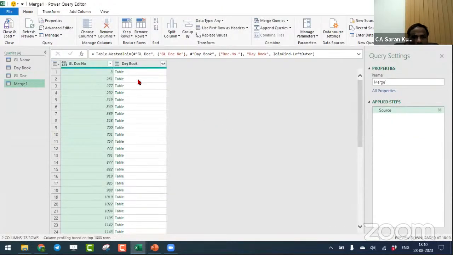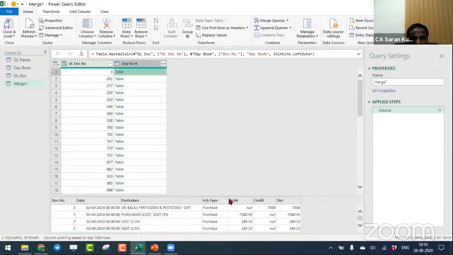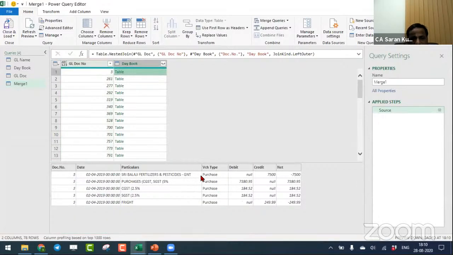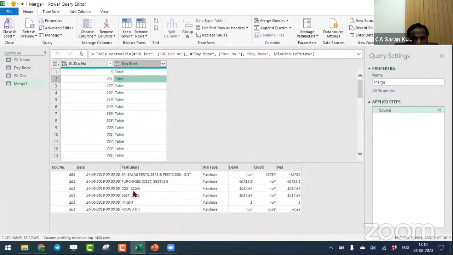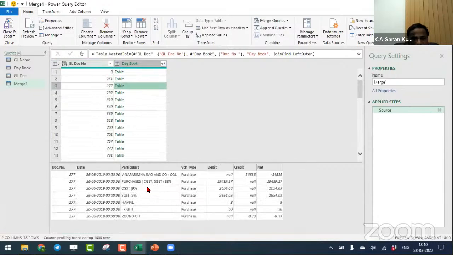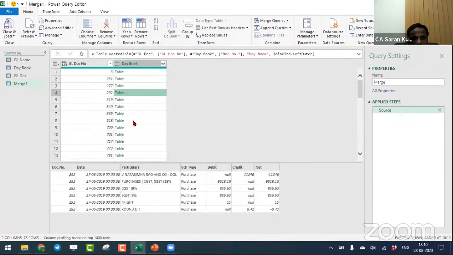All the transactions from the daybook are here. See, check it out. Your third entry is this. Your 261 transaction is this. Your 277 transaction is this. Your 292nd transaction is this. But I want to get everything one below the other.